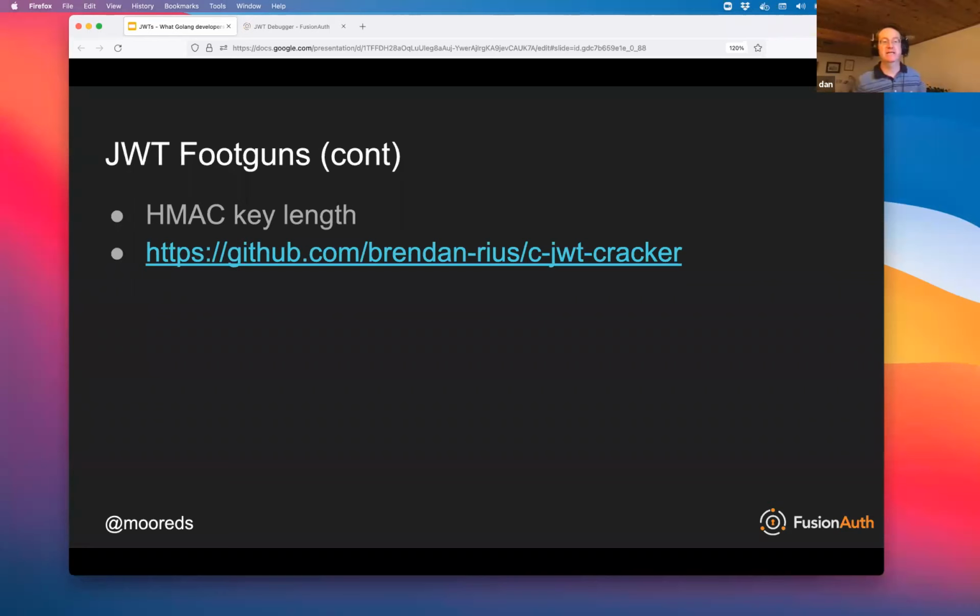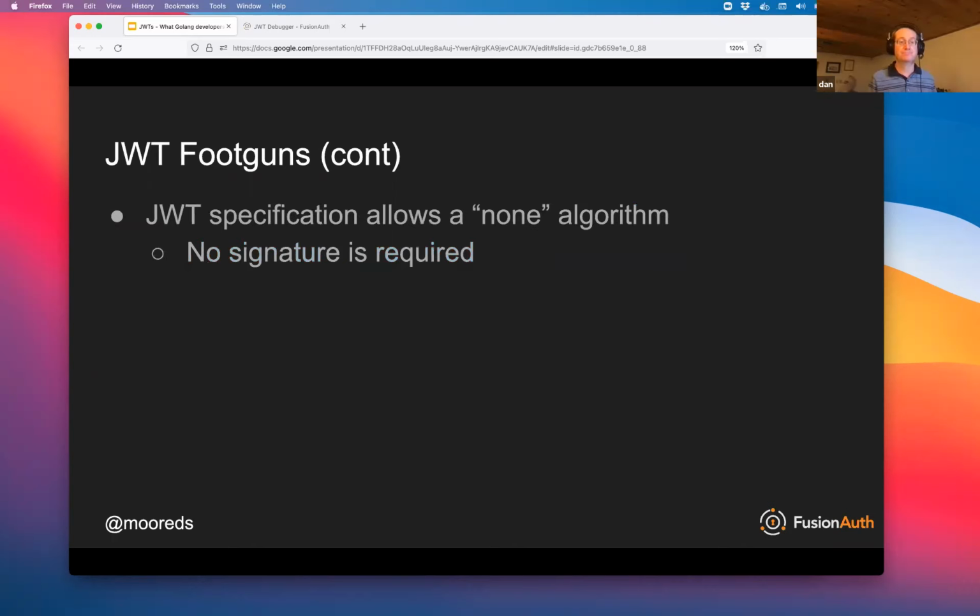Another JWT footgun is the length of your HMAC key. That is one of the symmetric algorithms that are supported, and you want that key length to be nice and random, nice and long. If it's short, it can be brute forced, and this is an open source project that can show you that this actually works. If you have an HMAC key of length 4, it can be cracked in about 20 or 30 seconds. I tried to do it with a nice long one, and I got bored and hit Control C before it had made any progress. But make sure that it's nice and long and random and not shared with any other systems.